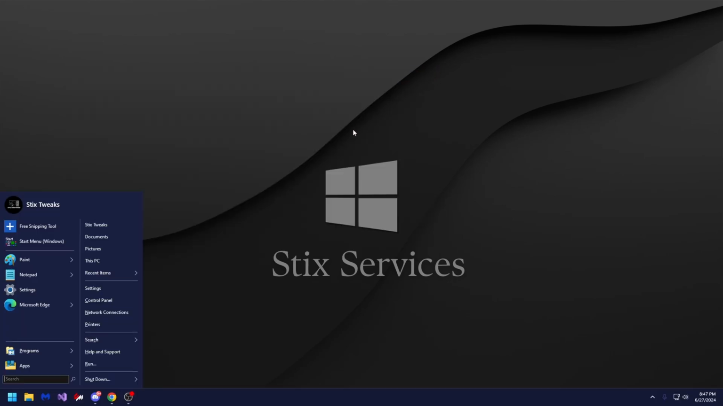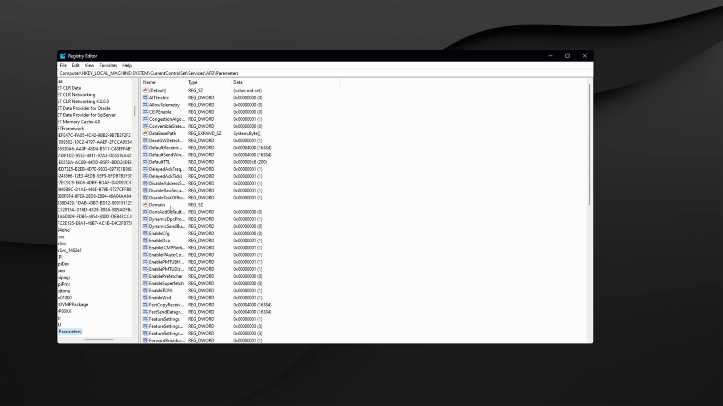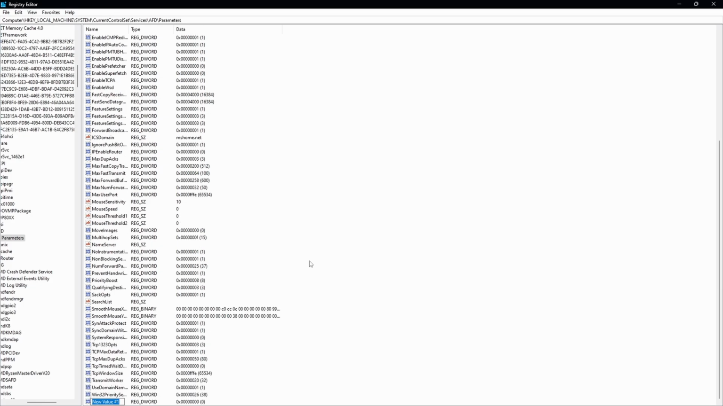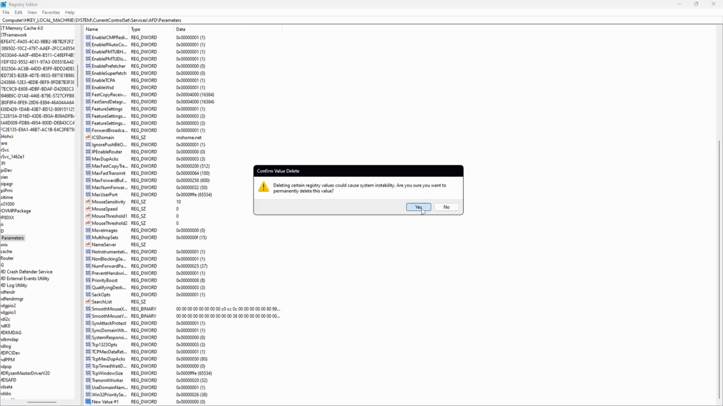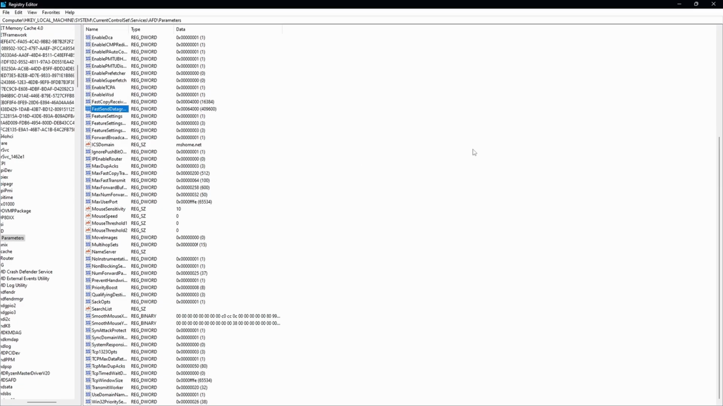To do it, you're going to head to your registry. And then you're going to copy and paste this command. Once you're here, you may not have it. It's called FastSendDatagramThreshold. But if you don't, you're going to right-click, new DWORD 32-bit value, and type FastSendDatagramThreshold. But since I already have it, it's not going to let me. So once you have that, you're going to open it, set it to decimal, and set the value at 409600 and then click OK and close it.